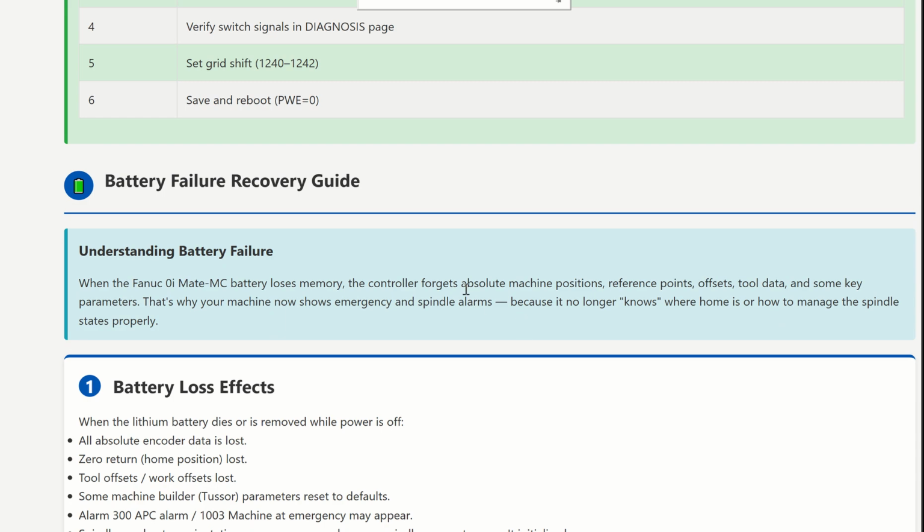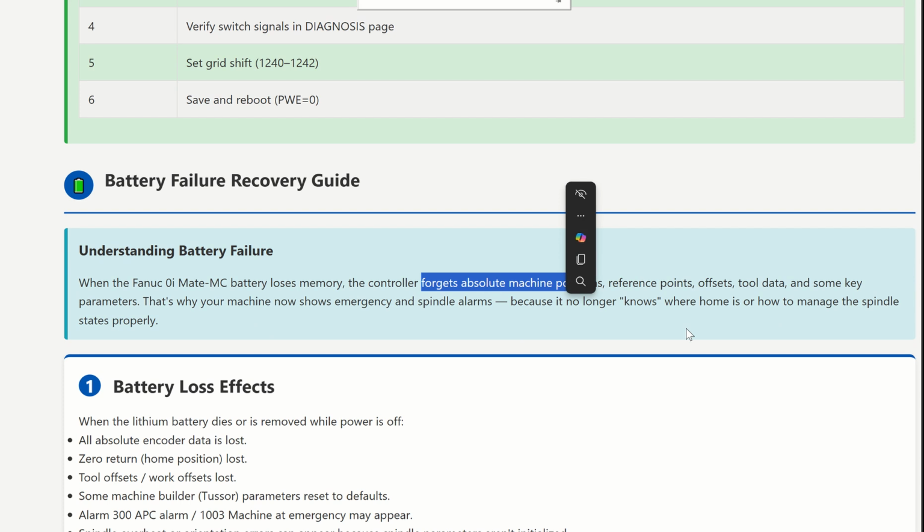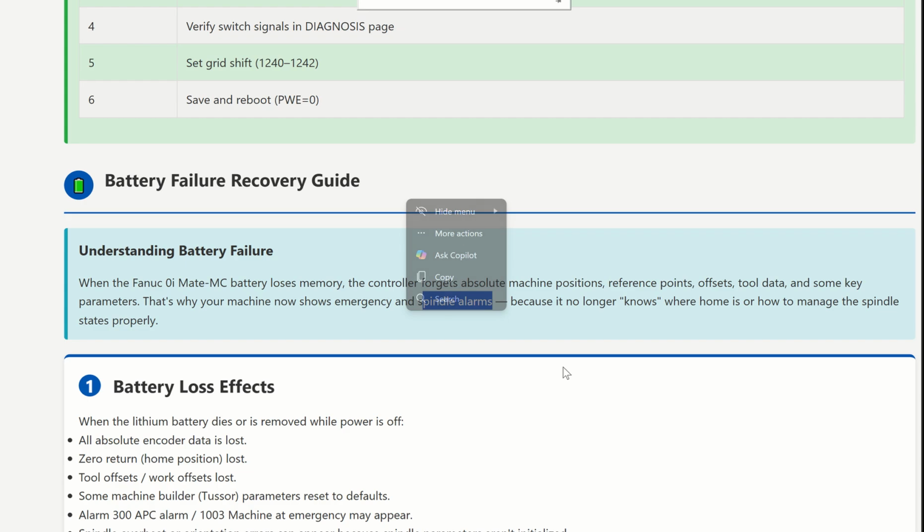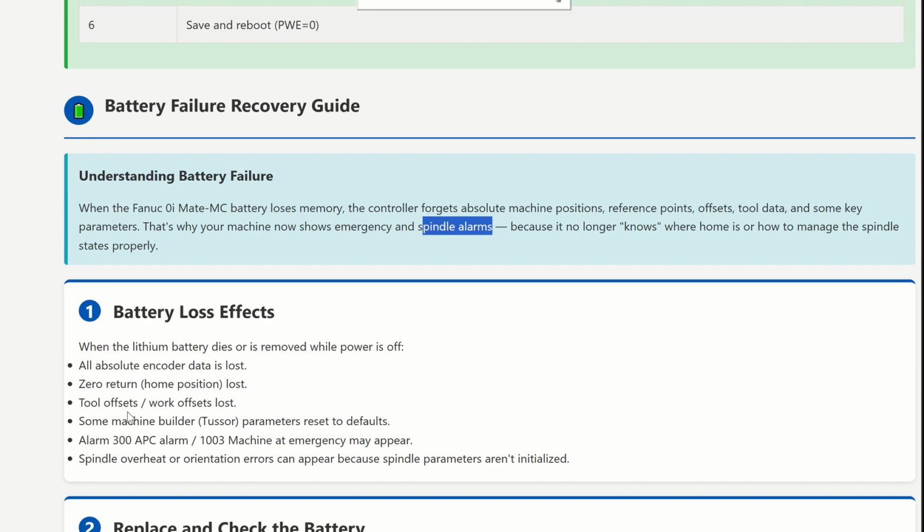the CNC machine, it may lose or forget the absolute machine positions. It may forget the reference points. It may forget the offsets, tool data, and some key parameters, which is why you may find the machine gives you an emergency alarm and a spindle or overheat alarm. That is normally number 300 for APC and 1003 for emergency and the spindle. So you need to check on these parameters.